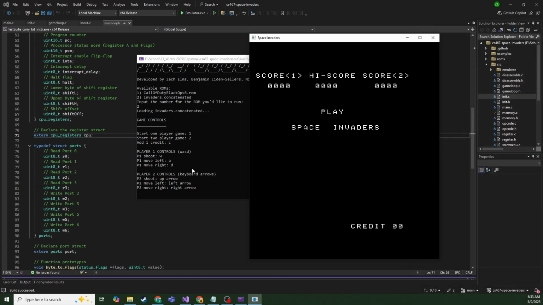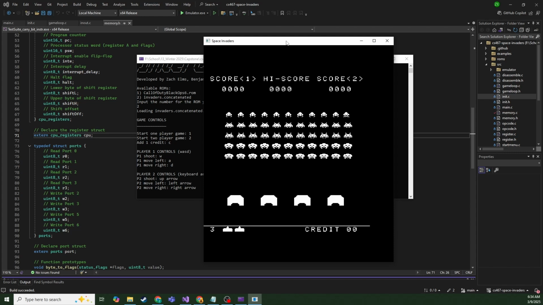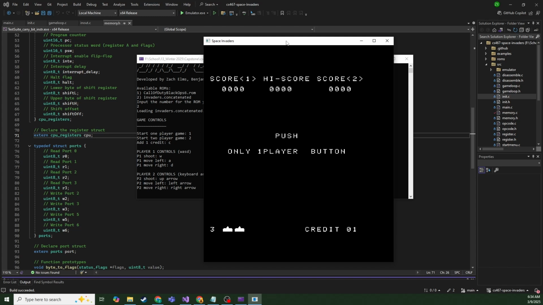Now the game is running. You can see our controls got printed out over here on the console, and this is what you'd see in arcade in its attract mode. So we can go ahead and press C to add coins. So there's a one-player mode and then a two-player mode. We'll start in one-player mode.